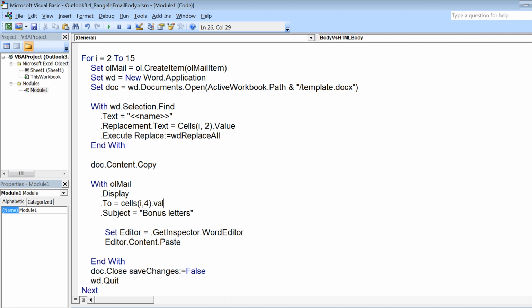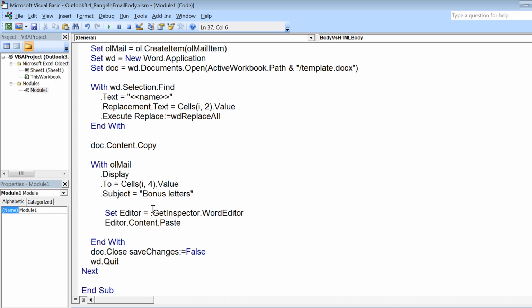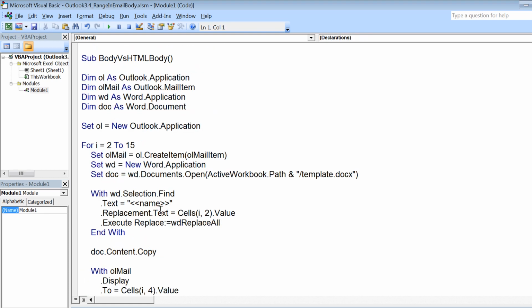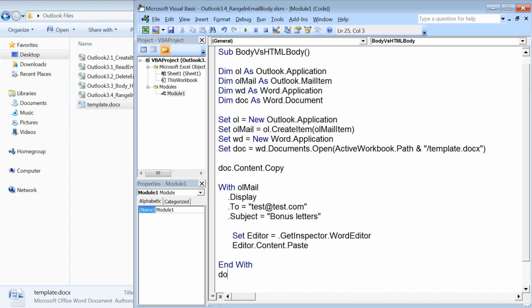Now we need to take care of one thing here: when we are sending it to multiple people, it would be opening the template and then making changes, find and replace, and then copying the content. Then we need to close the template and open it again for the next person so that we don't have the previous changes that we have done for that user.